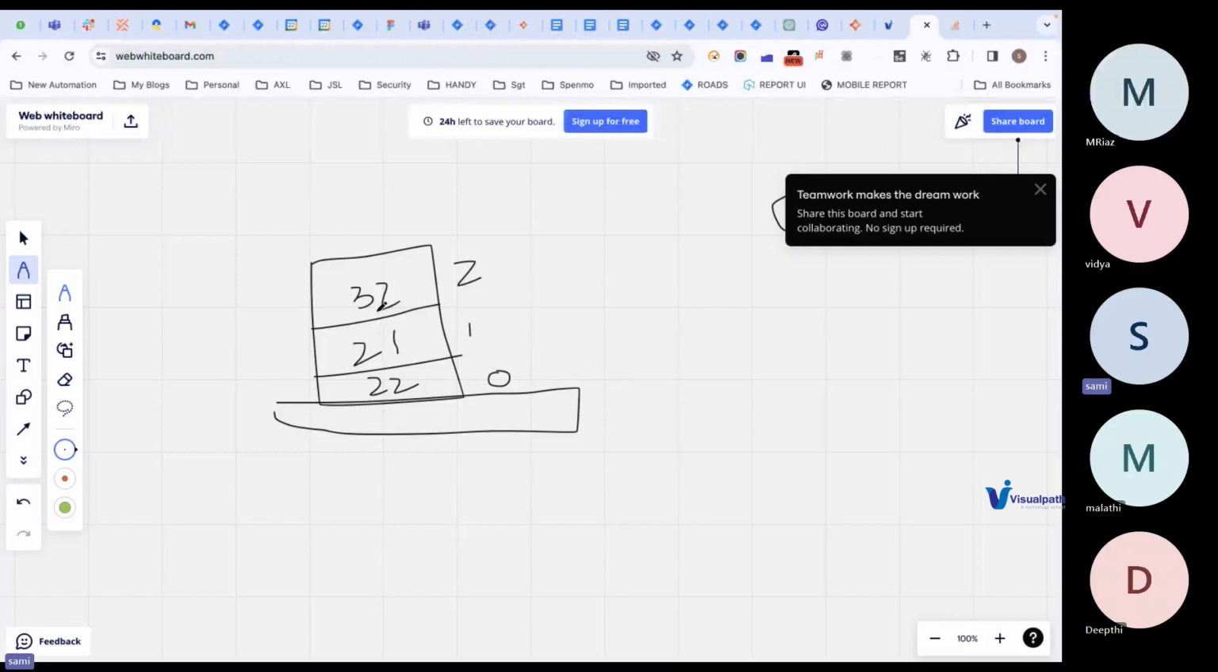So if I want to remove this, if I want to do the pop operation on this one, which element will it remove? Any idea? As a human being, if you want to remove the last one, the 32, right? Yes, correct. You cannot directly remove 22.